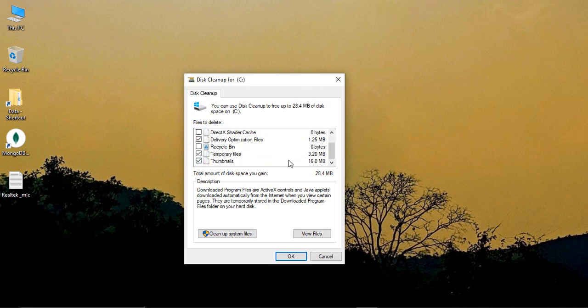So just select all the files that you can see, which are actually taking up some memory, like temporary internet files is 7.93 MB in my case, delivery optimization files is 1.25 MB, temporary files is 3.2 MB, and thumbnails is 16 MB. So this is some of the cache that the disk creates for itself, along with a possibility of viruses as well in the temporary files. So make sure all these files are selected.